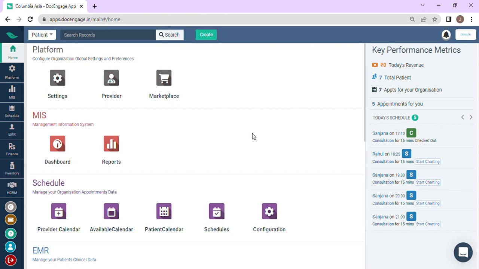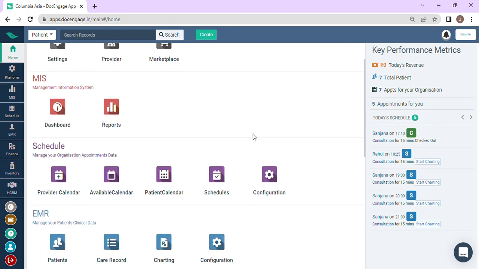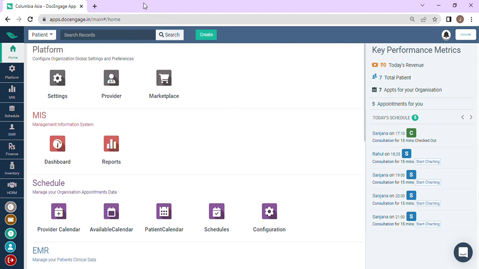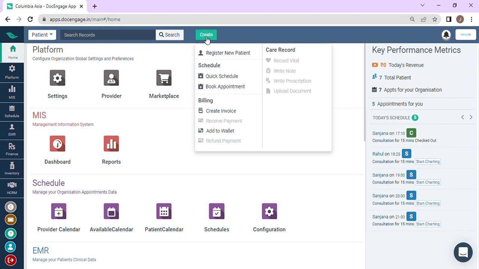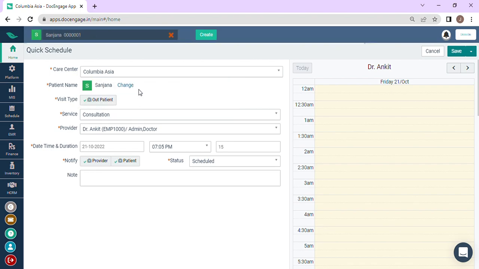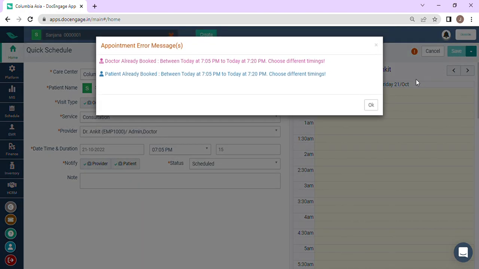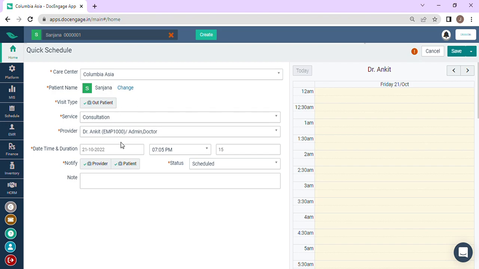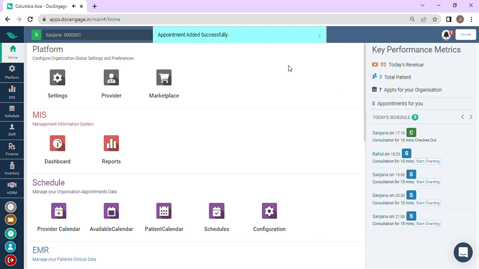So to do the charting, we need to create an appointment first. To create an appointment, I can directly go to the create button and quick schedule an appointment. So I'll select one patient and create an appointment for the patient called Sanjana with Dr. Ankit and save. Okay, let us change the time to 8:45 and save. So the appointment has been created successfully.